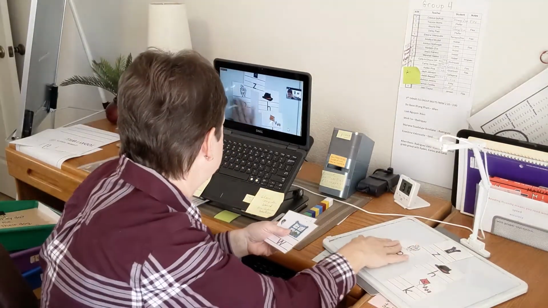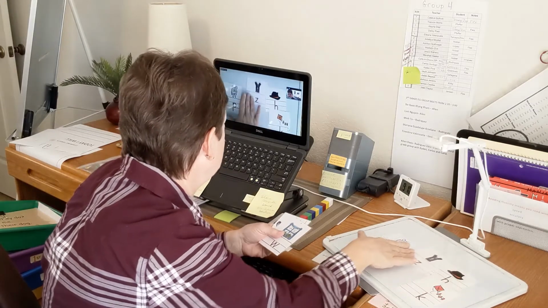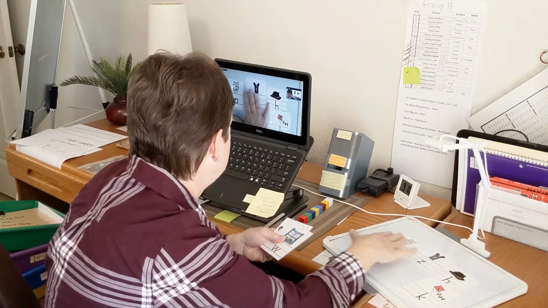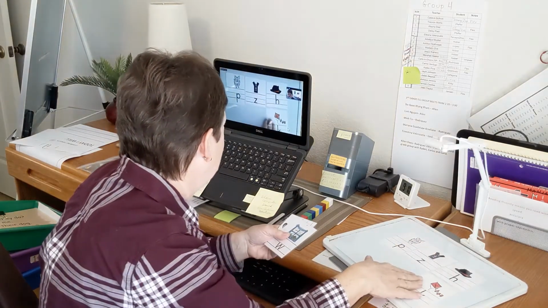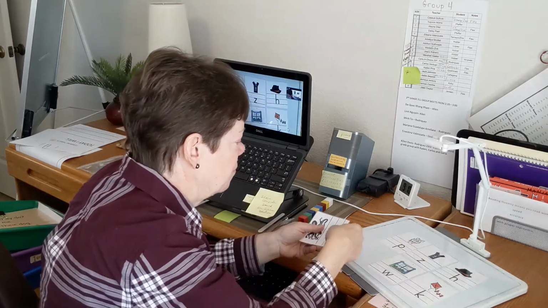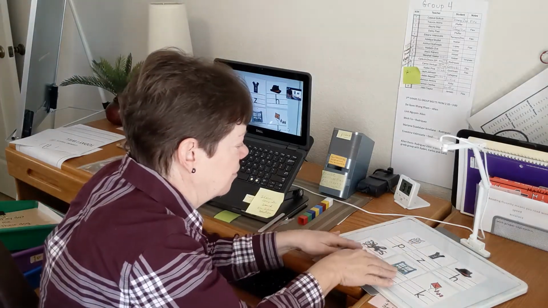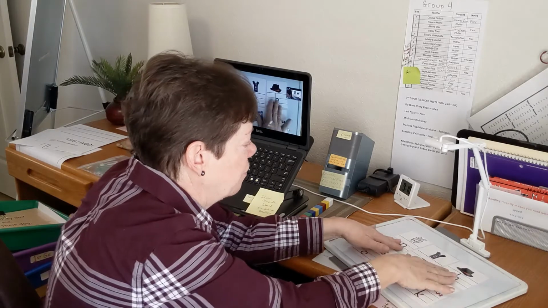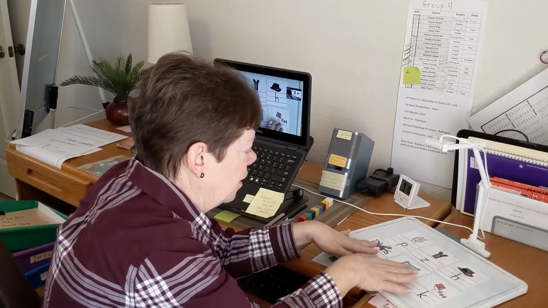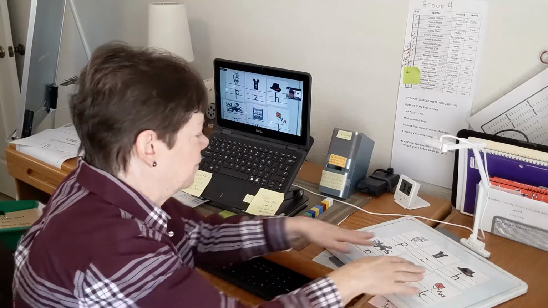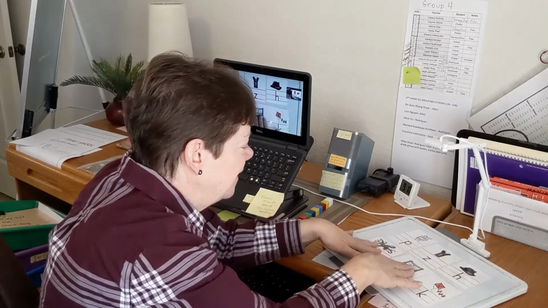Then you can do some more letters on there that you've already taught explicitly. And this is just a game for review to make sure, because this is the type of thing in intervention you're going to be doing over and over and over again. And this makes it fun for them, fun for us.